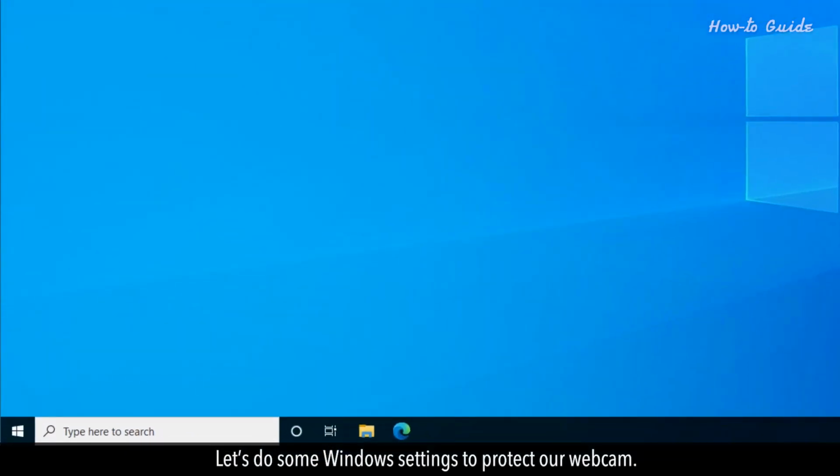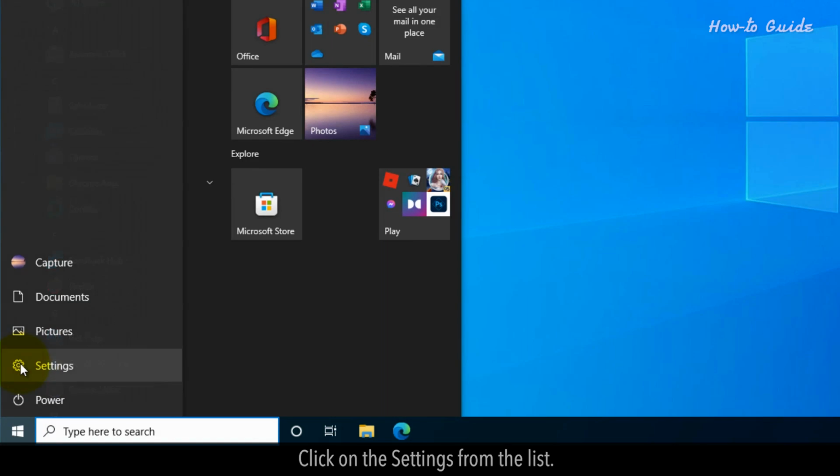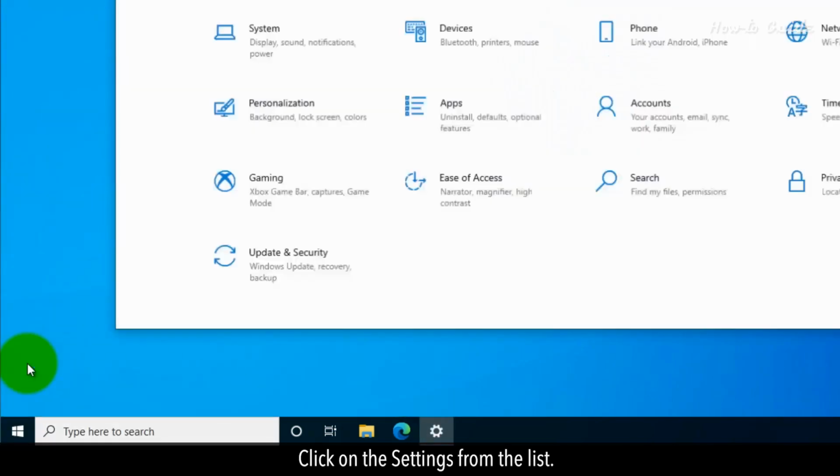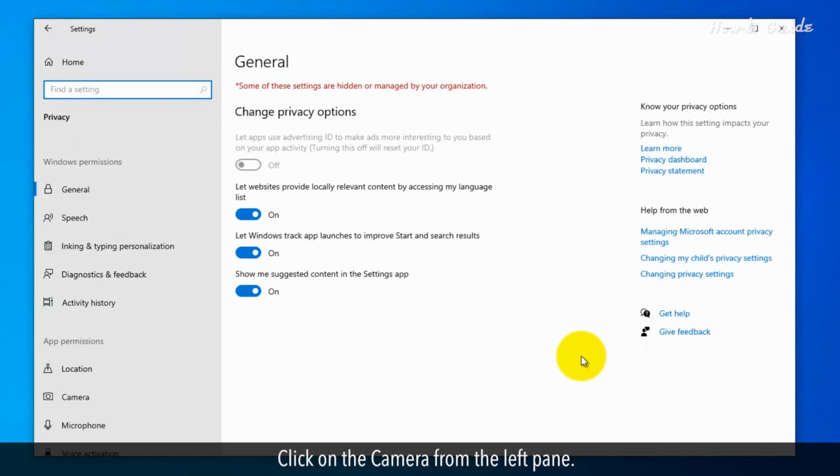Let's do some Windows settings to protect our webcam. Click on the Start Windows icon. Click on the Settings from the list. In the Settings window, click on the Privacy option. Click on the Camera from the left pane.